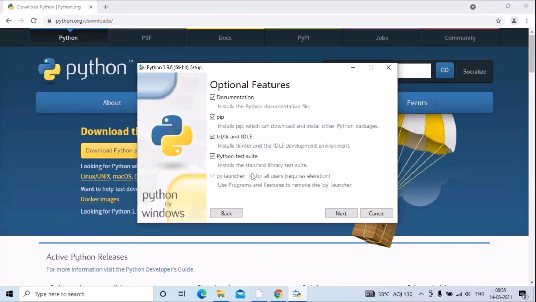Now, what it shows: documentation. I need this. It shows pip, which is the Python package installer. I need this. Now we have Tk and IDLE, which is used for making GUIs, graphics, buttons, menus, and IDLE, which is your integrated development and learning environment to run the programs, and the Python test suite. So I'm going to run this.